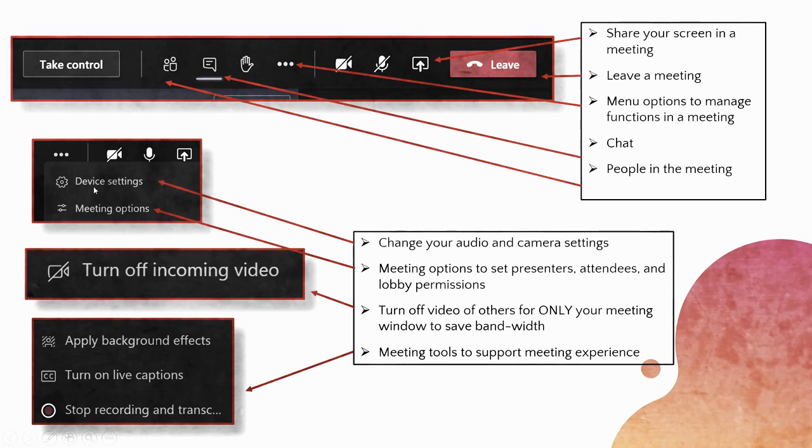Under each of these, you'll see device settings, meeting options. You have the ability as the presenter to turn off incoming video. You can record the meetings. You can stop and start the recordings based on your need.